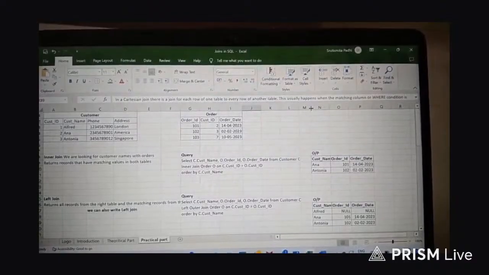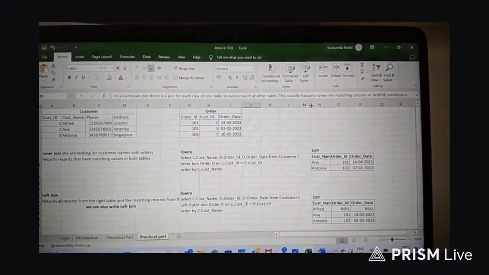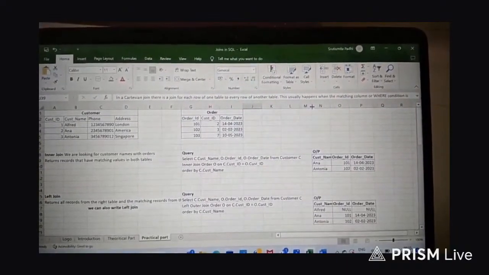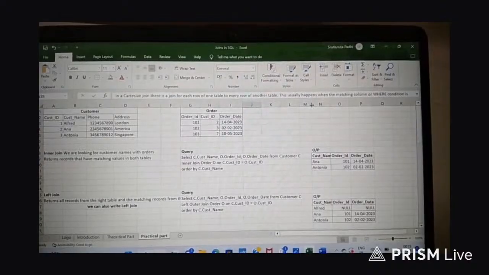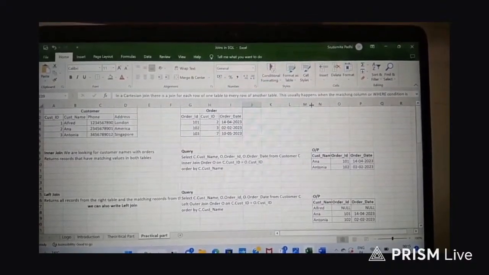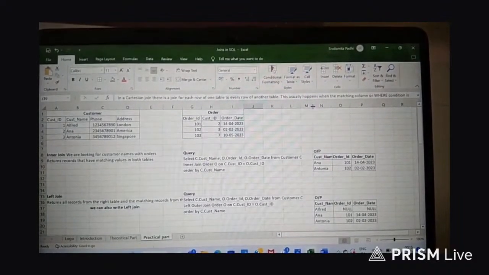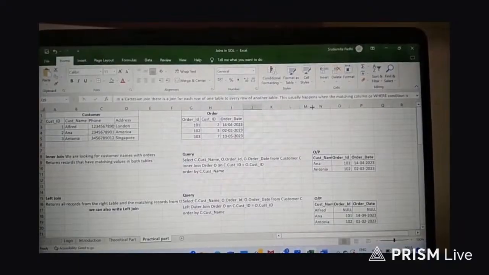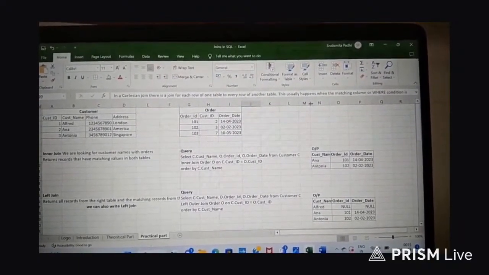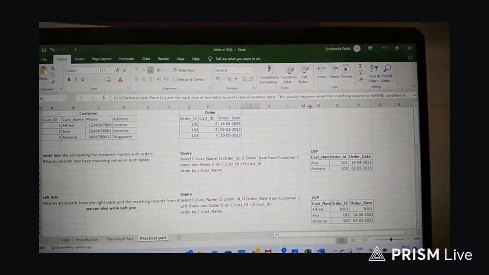and order date is 14/4 and 2/2/2023. Why have we got these three columns in our output? Because in the query itself we have specified the columns we want to see: customer name from the customer table, and order ID and order date from the order table. We want to see these three column values only for those records present in both tables, customer and order, which is Anna and Antonio. That's what inner join does.